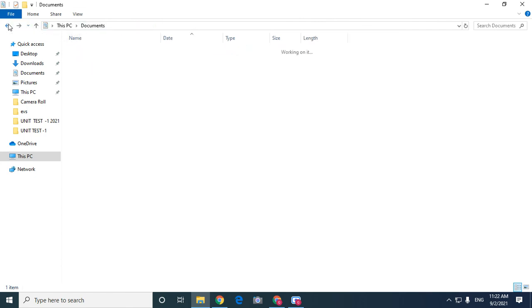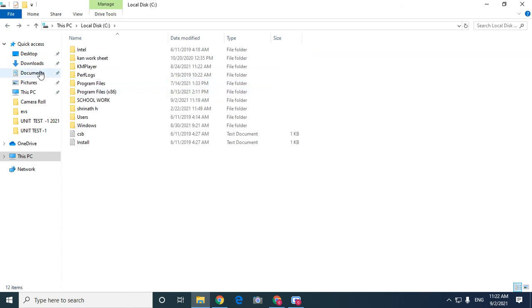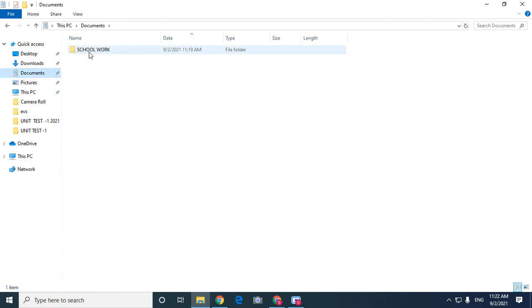I'll go back, I'll show you. First I'll go to Documents. In that I have the school work folder. I just tap on it. In that folder you have Assignment. The Assignment folder is newly created and it appears in the school work folder. In this manner you can create a new folder.